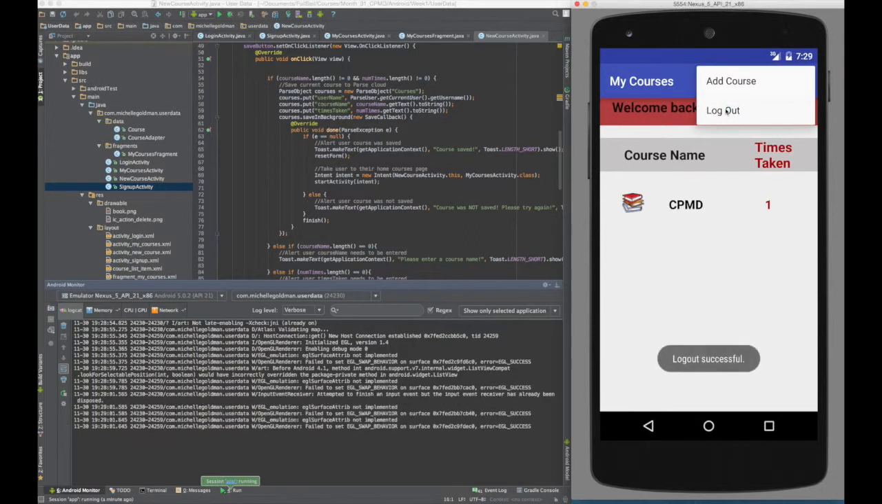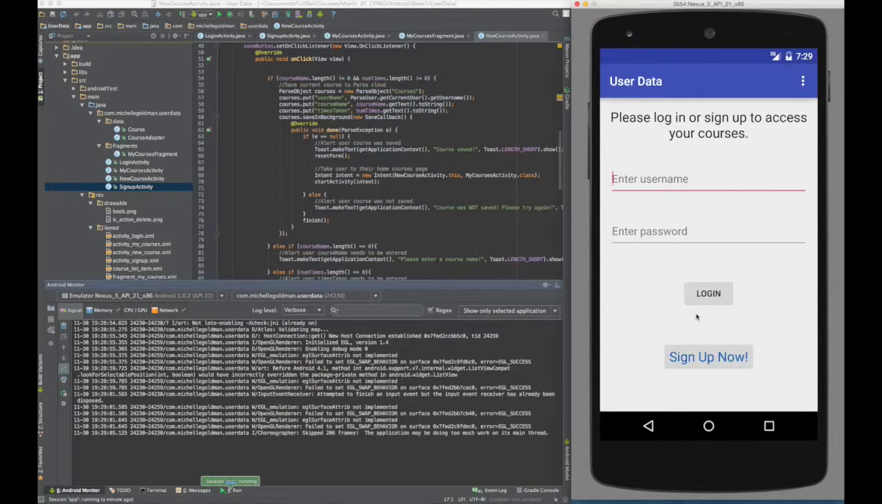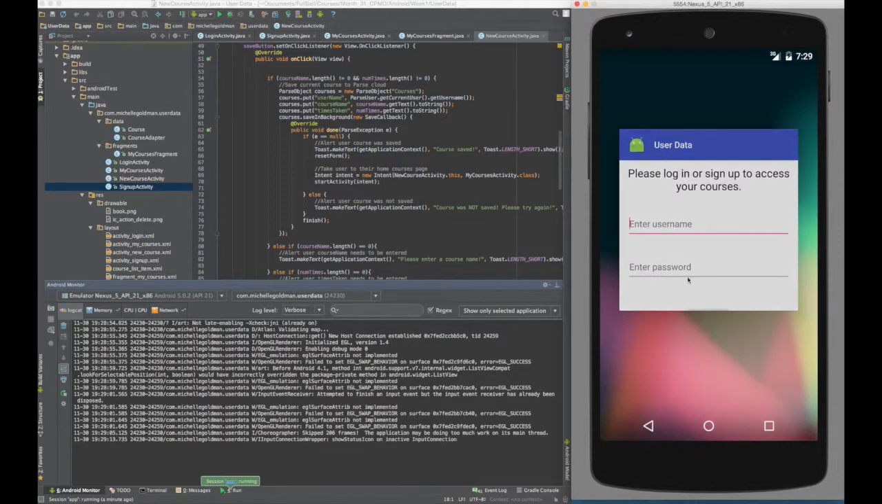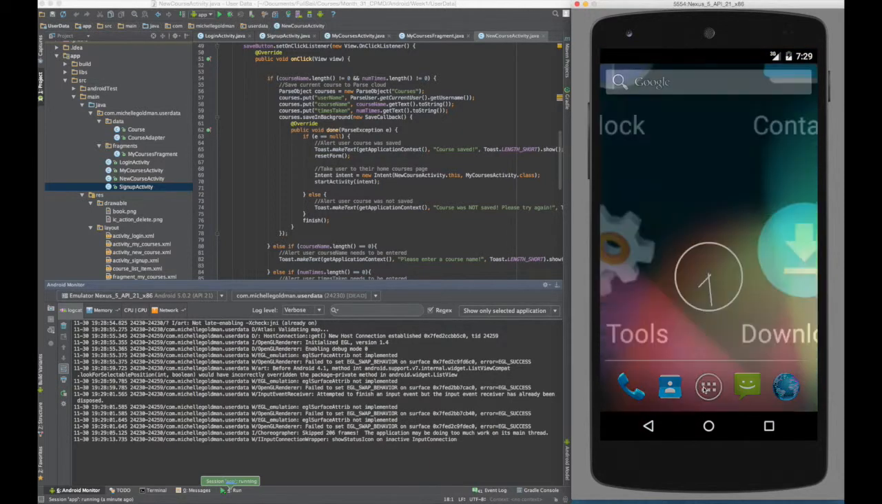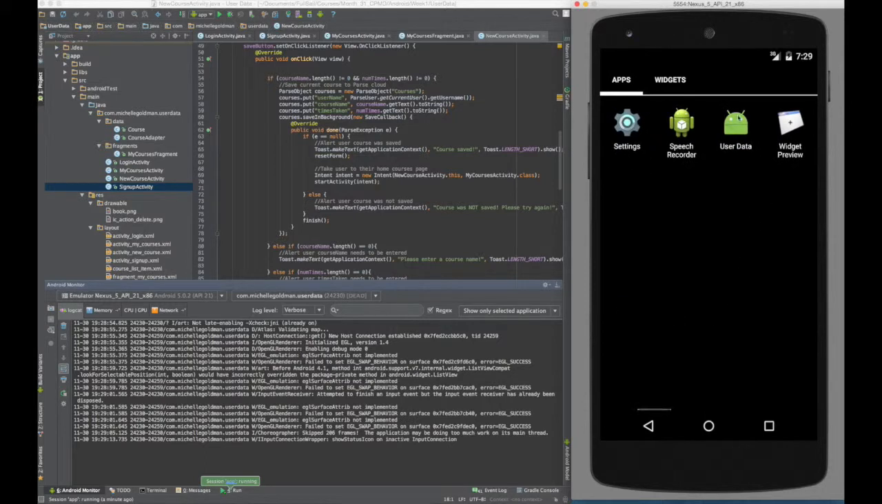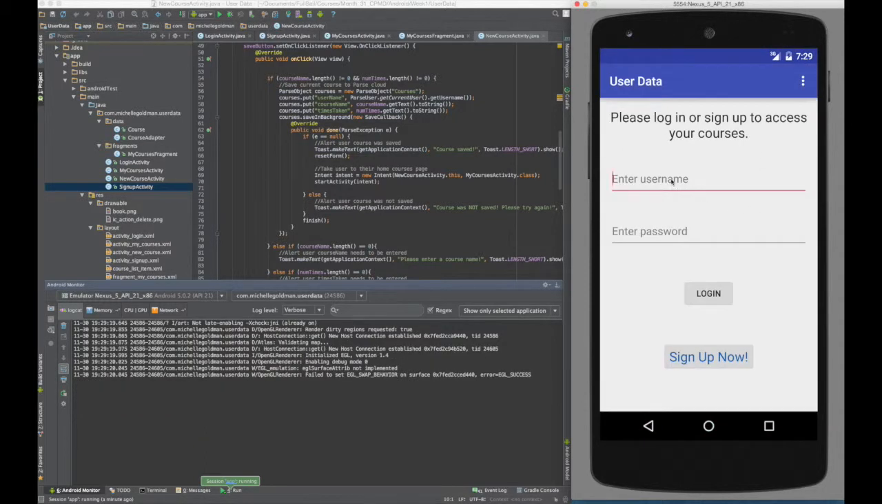And conversely, if we log out, it'll tell us log out successful, bring us back to the user sign up screen. But let's go ahead and just close the app, and then when we reopen it, it should take us back to the beginning and back to that login screen. And here we are.